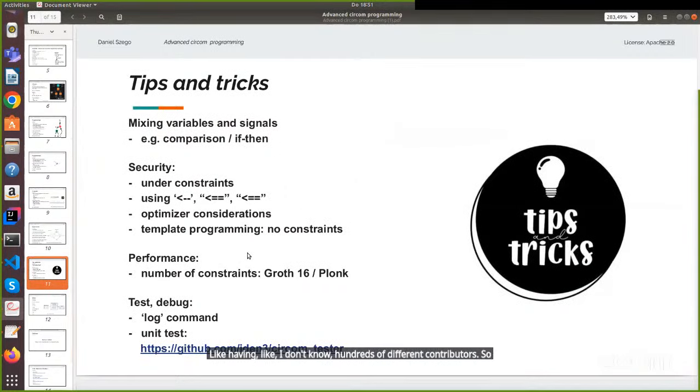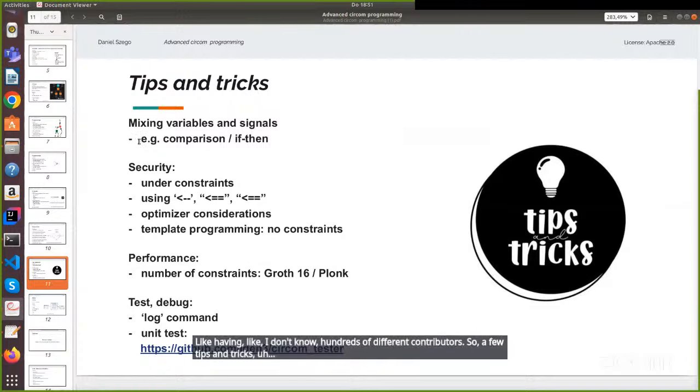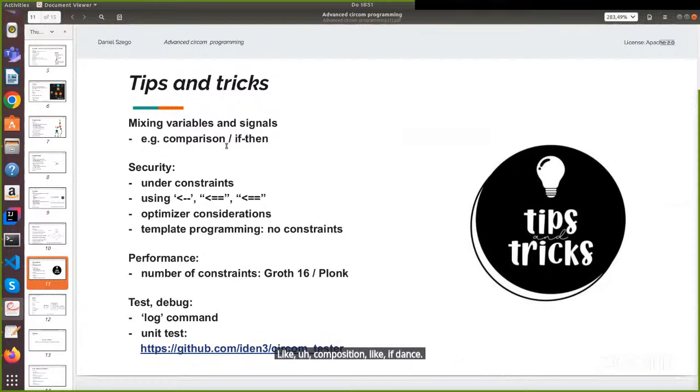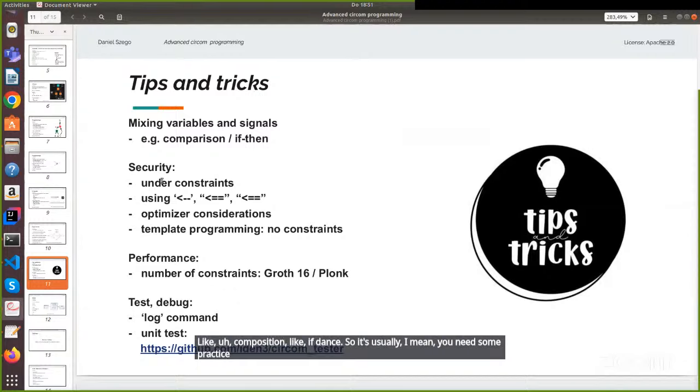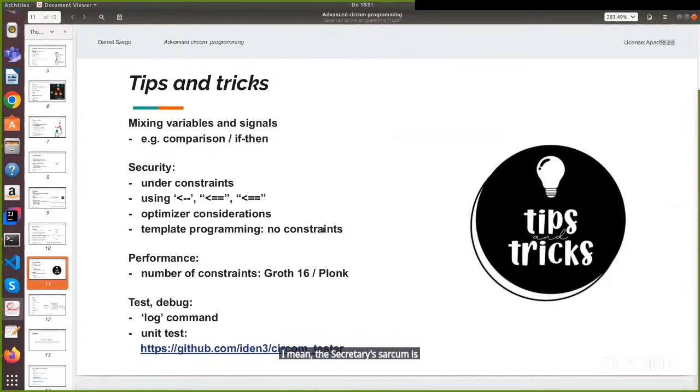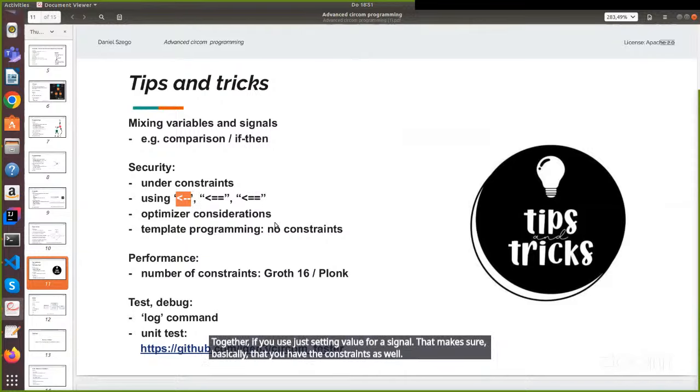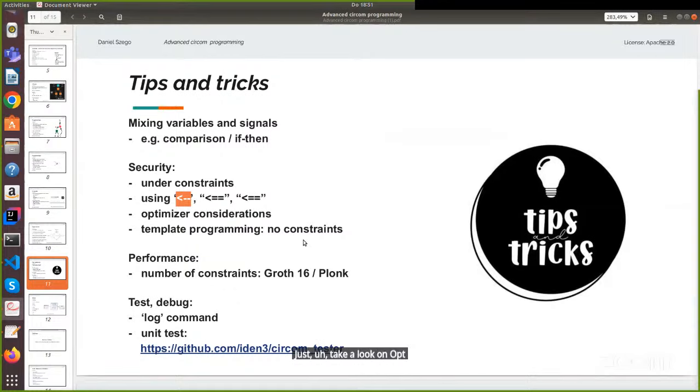So a few tips and tricks. If you start programming with Circom, it's sometimes difficult to distinguish between variables and signals, like in comparisons, like if conditions. You need some practice with that. The security of Circom also requires some consideration. Usually try to use setting values and setting constraints together. If you just set a value for a signal, make sure that you have the constraints as well. Just take a look at the optimizer considerations.